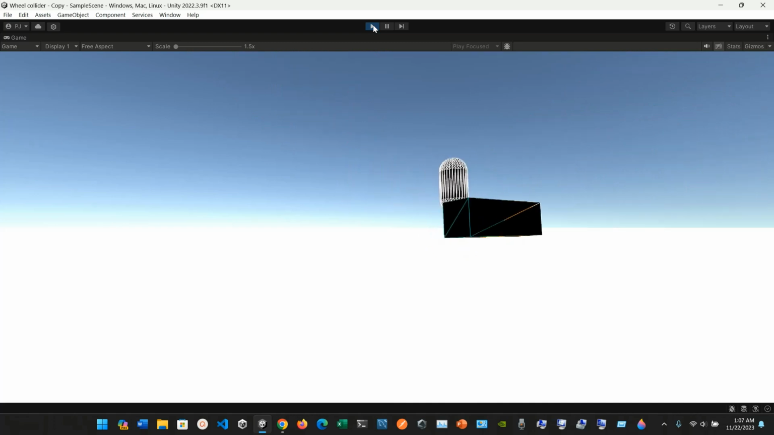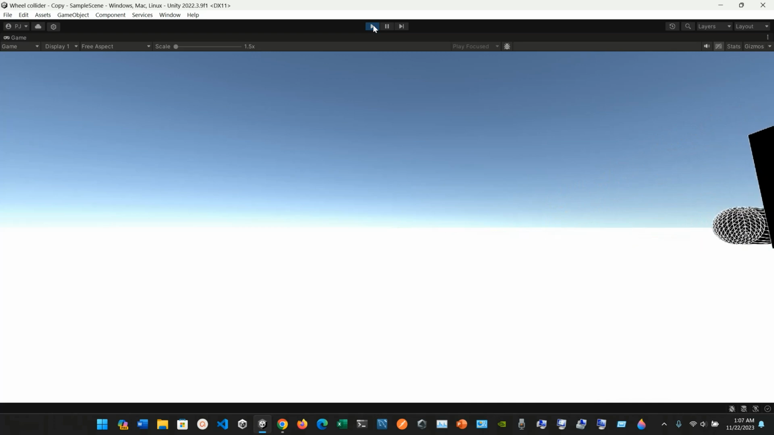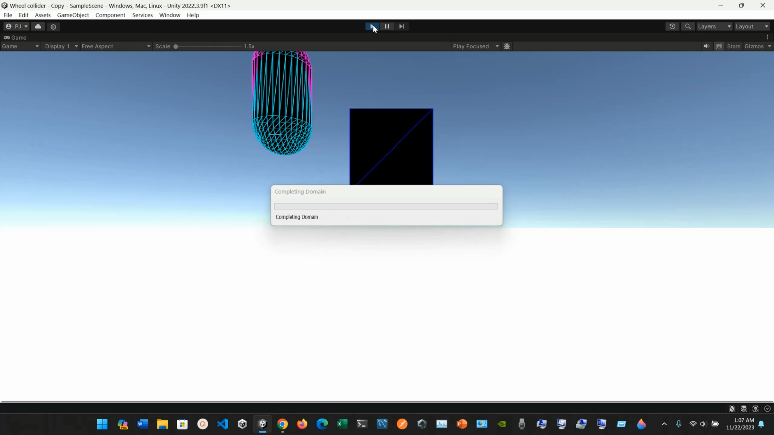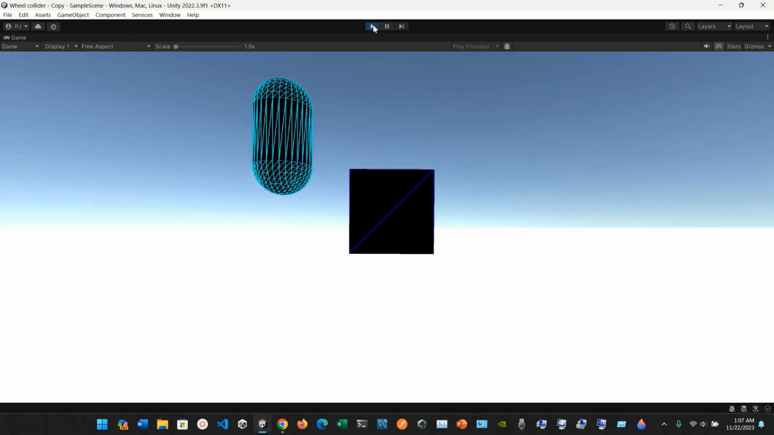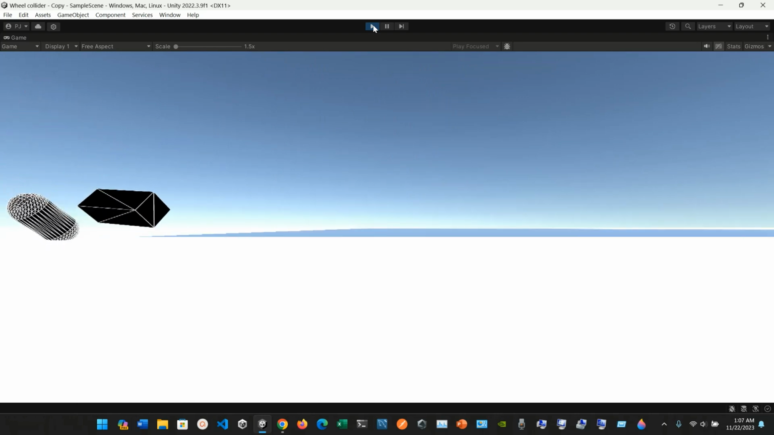Let me see if we collide with it, or if they don't. Oops, yeah, they collided with each other. That's kind of cool. If we play it again, okay, I can move it around. I can move it around with the Home, Page Up, and Page Down keys on my keyboard. So we have that. Okay, but the cube is still moving.